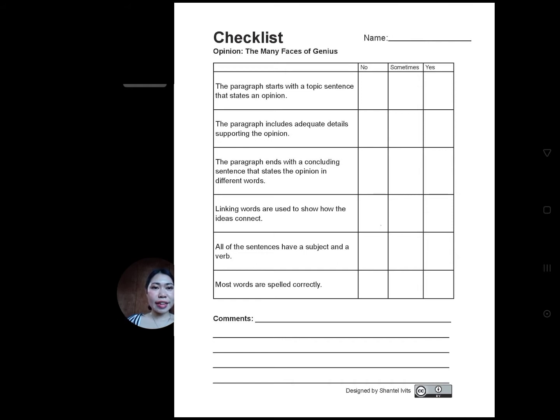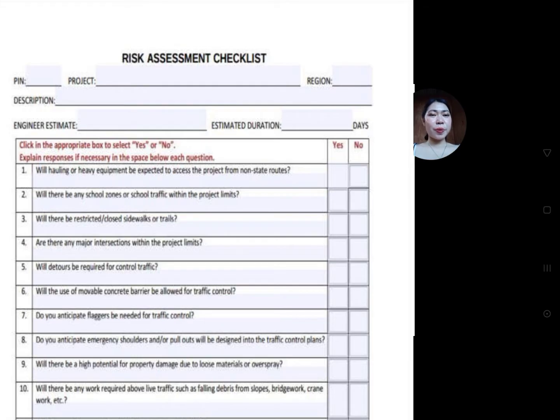Next is linking words are used to show how the ideas connect. Next is all of the sentences have a subject and a verb. Lastly is most words are spelled correctly. So we can have comments below in this checklist.